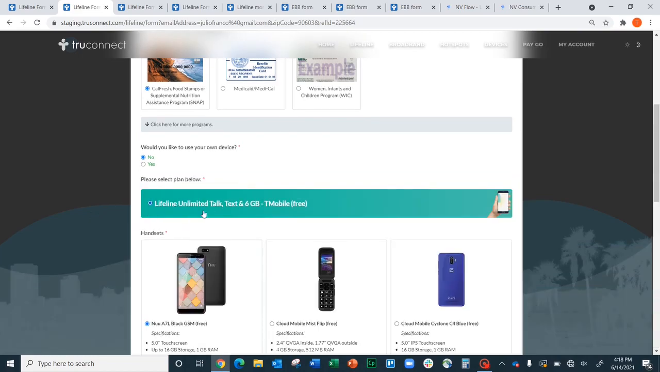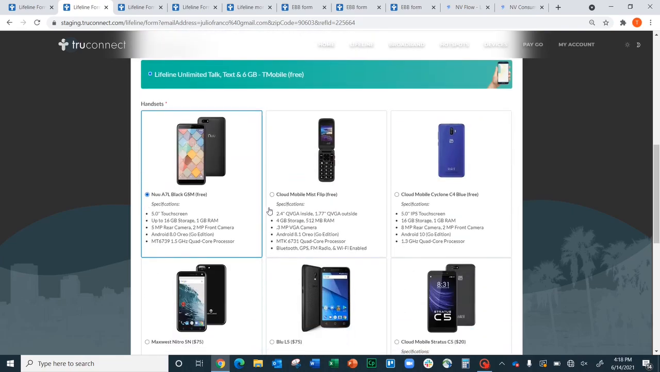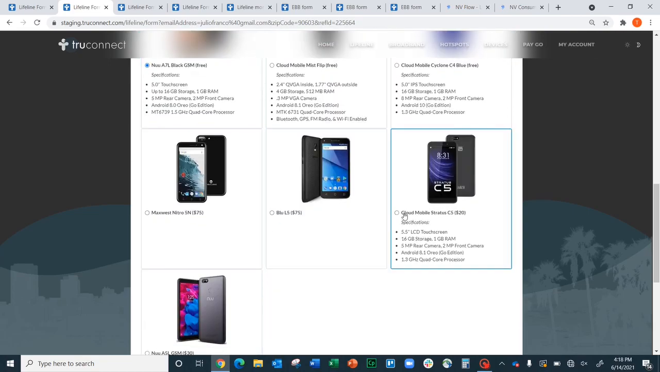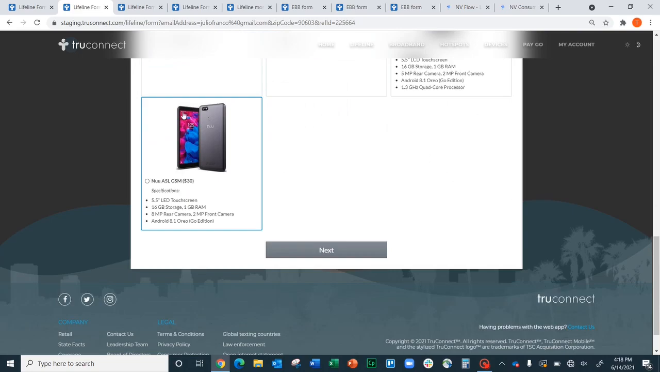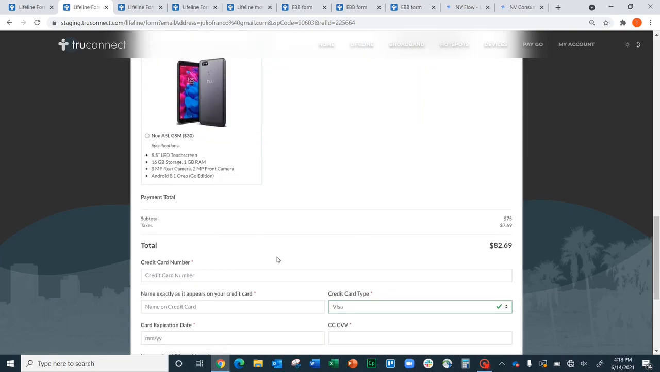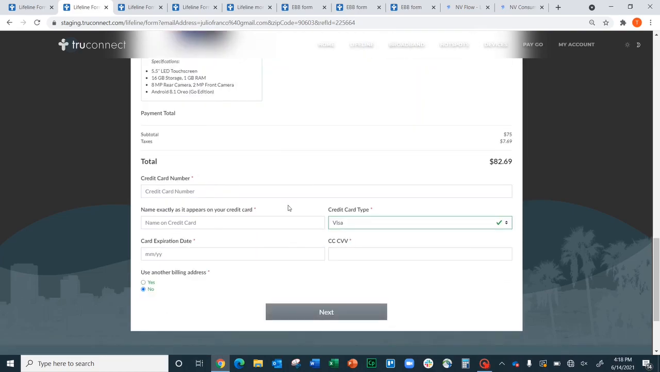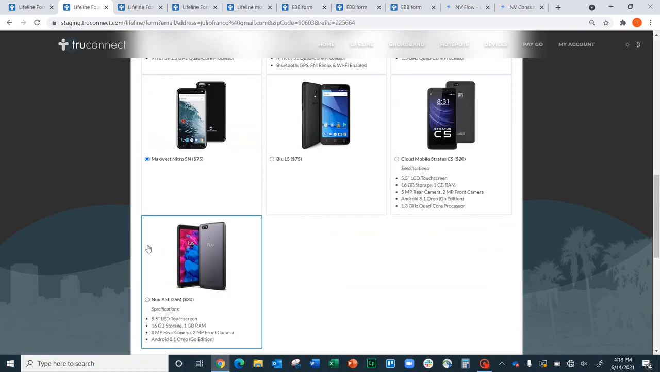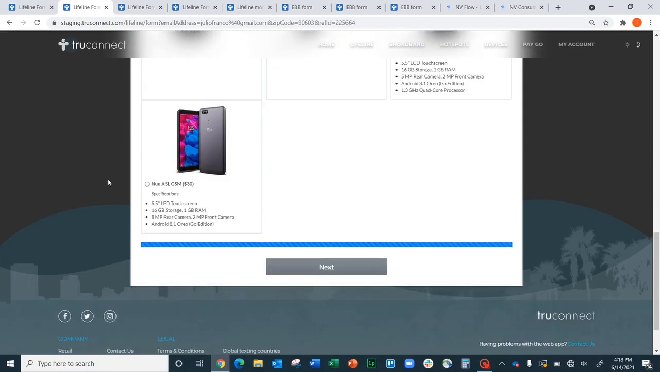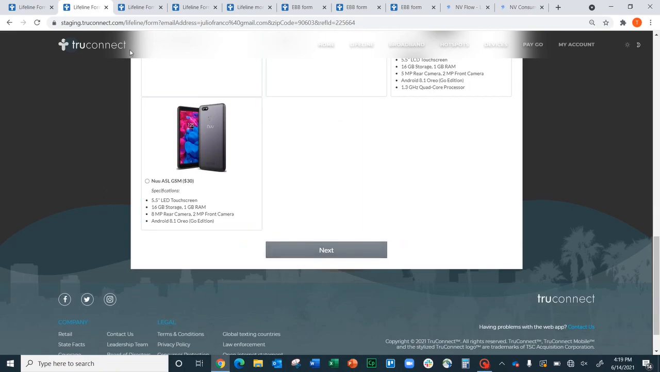You'll see we have our Lifeline Unlimited Talk, Text, and 6 gigabytes. As you scroll down, you will see that you can receive a free device from TruConnect with your Lifeline service, or you can purchase an upgraded device. Now, if you purchase an upgraded device, the billing information will pop down in this section, and then you can go ahead and enter your credit card information and click Next. Now, if you were just doing the free device, you would just click Next.